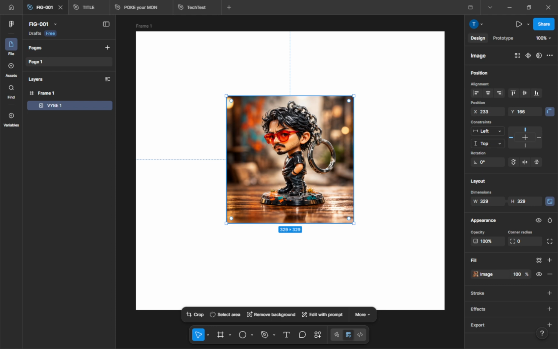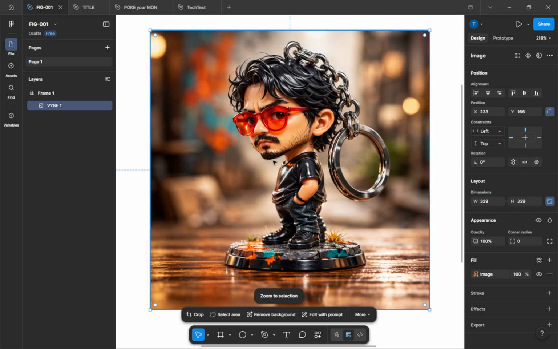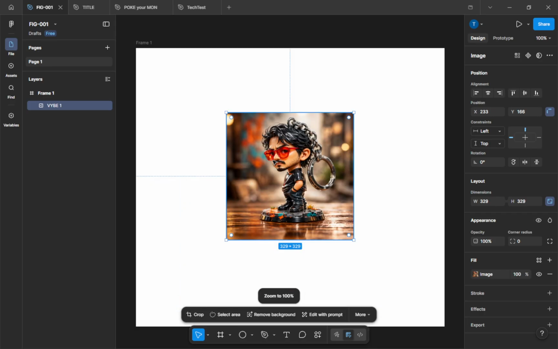Putting it all together is straightforward. Select what you need, press Shift+2 to focus, Shift+1 to regain the full overview, and Shift+0 whenever you want a precise, real-size preview. Once you get used to this rhythm, you'll move through your files faster, review designs more clearly, and maintain momentum without constant scrolling or guesswork.